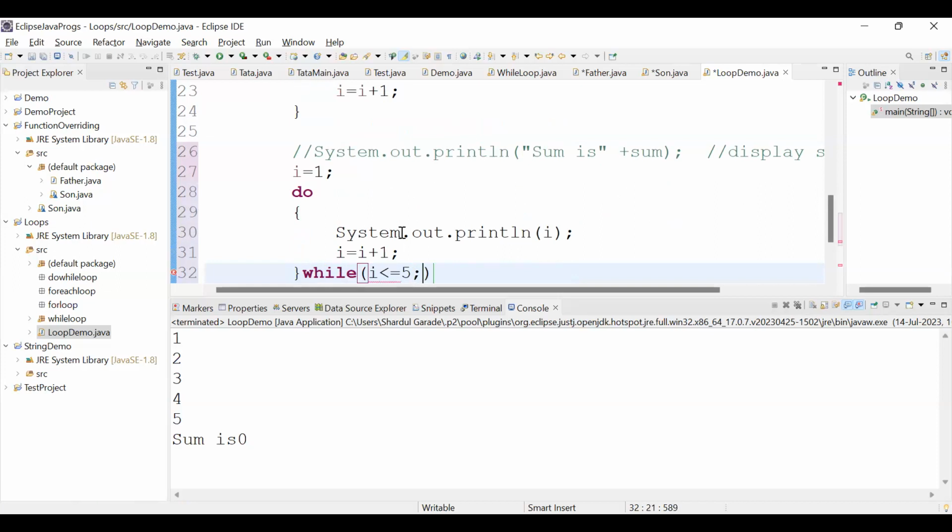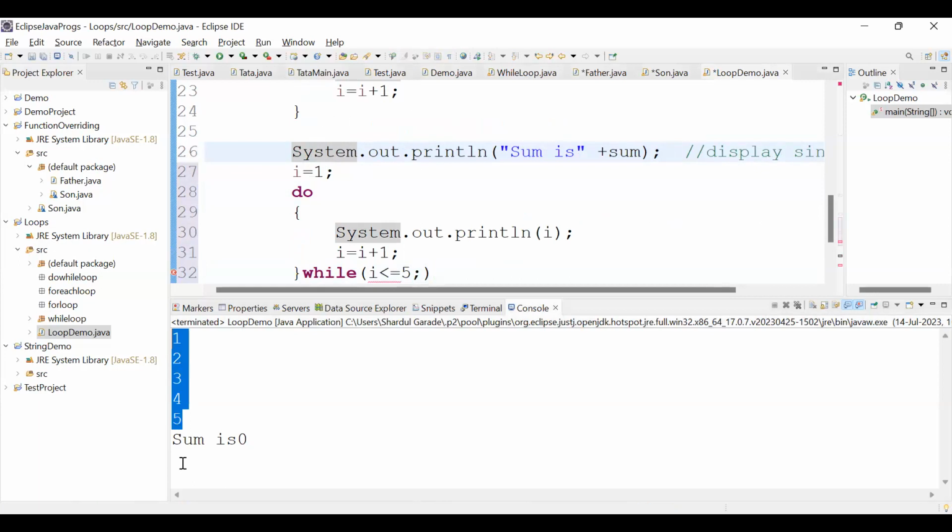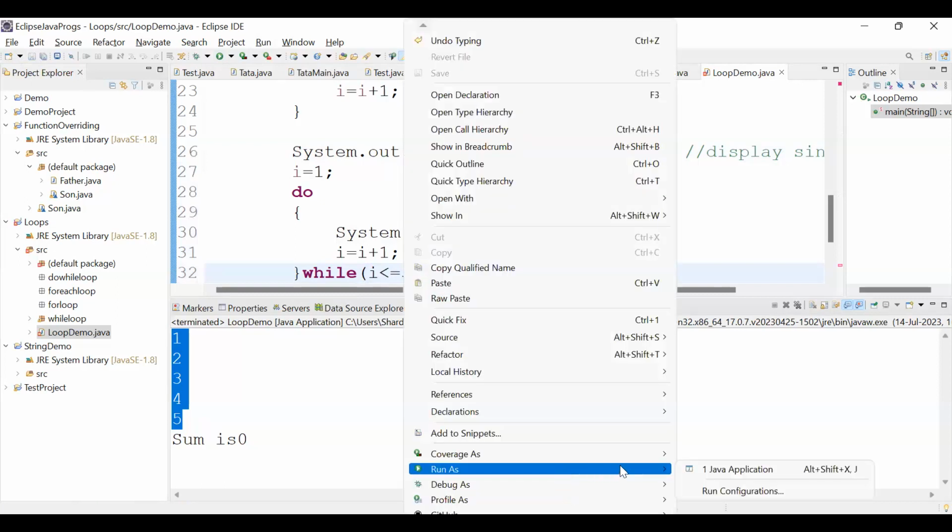So now if I remove this and keep this as a line between both the loops, it will display 1, 2, 3, 4, 5. Sum is 0, 1, 2, 3, 4, 5. This using while and the below using do while. Yes, you have to give a semicolon after do while.